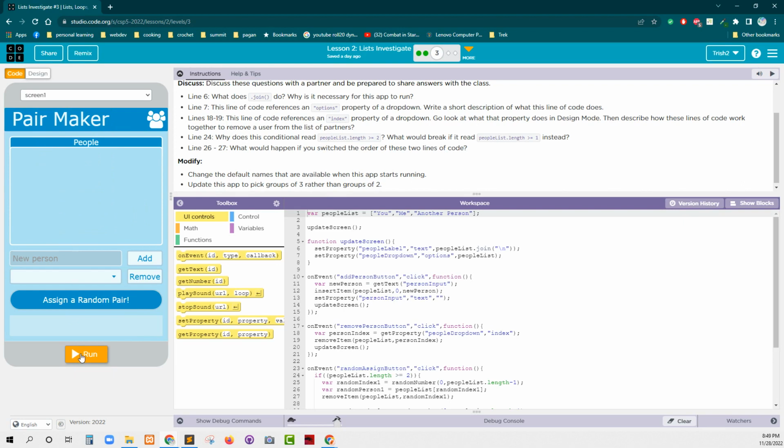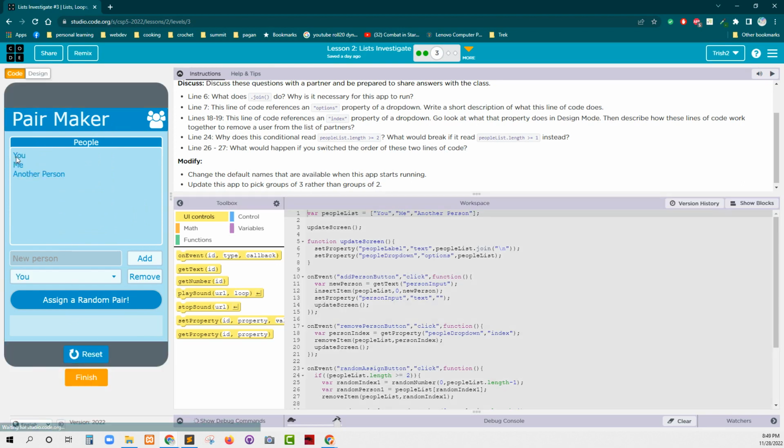All right, so let's take a look at how this PairMaker works. Let's hit run. So we have you, me, and another person. So there's 3 people in this app, but this is a PairMaker. So if I click on you, and then let's see here, assign you, new person. I wonder what it'll do if I just hit assign a random pair. So me and you. And if I try to do it again, there's only one person left, so they won't be able to be paired, right? Add more people to make a pair.